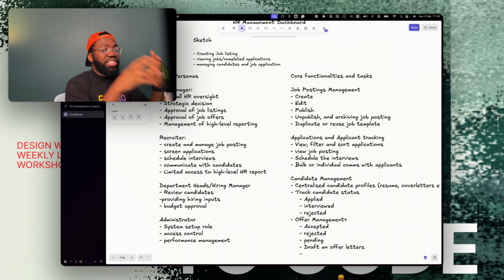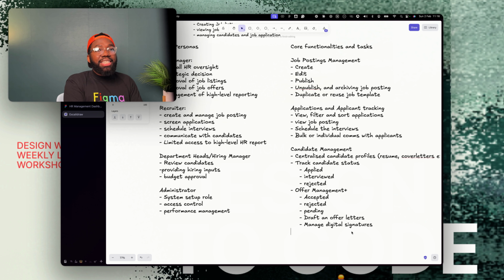Probably manage digital signatures, and then one of the functionalities I would imagine coming in here is onboarding. Remember, it's an HR dashboard. I should be able to post a job, interview, handle offer management, and then also onboard the candidates into the company, right? Onboarding tasks will definitely be around document submission, background checks, and orientation scheduling. So that would be documents, background check, orientation.